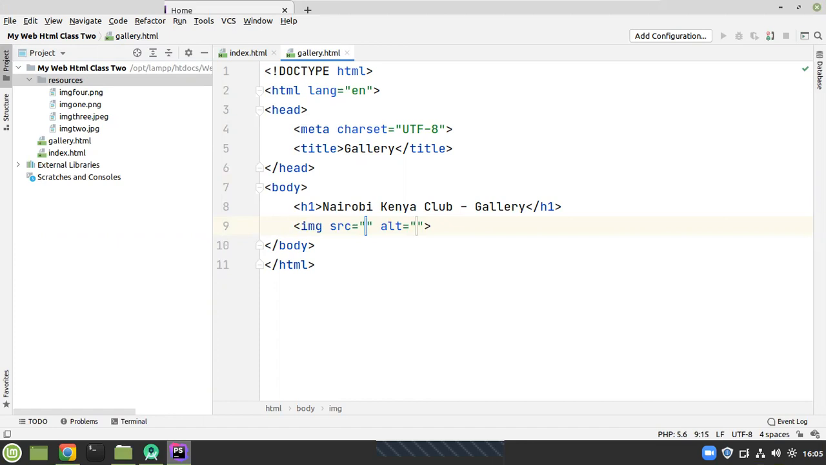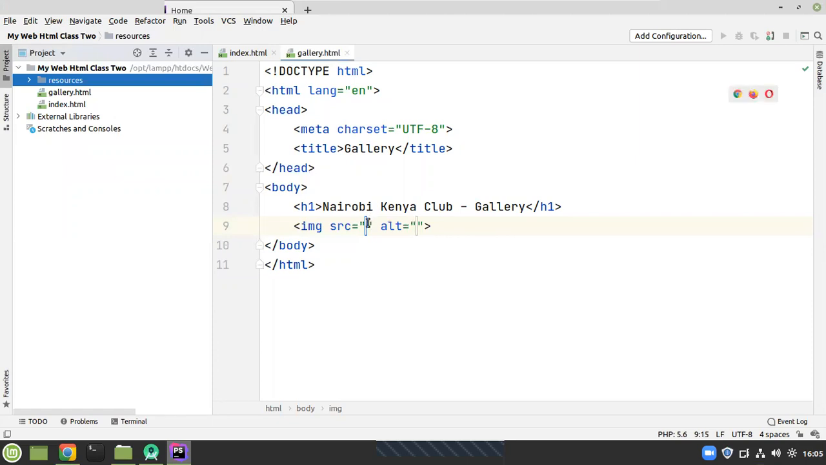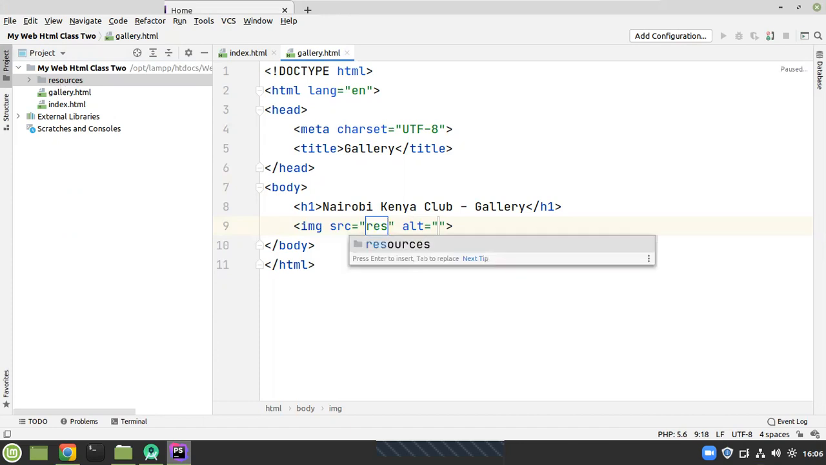The source of our image is in this folder called resources. If you are very careful, our images are inside resources. Some of you used capital R, some of you small r, some of you have named the resources folder differently. But as for me, I've named it like this. So I simply say resources, and automatically I can see the resources auto suggestion.